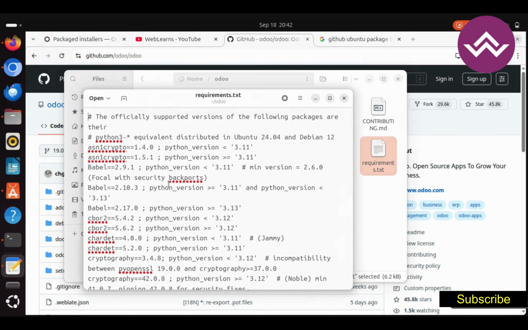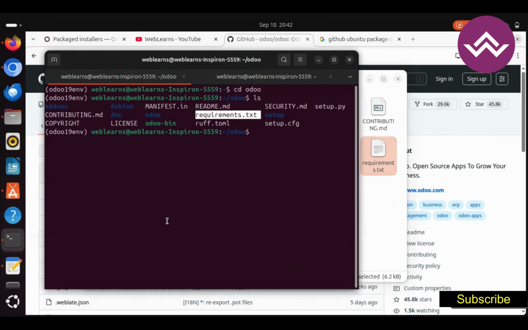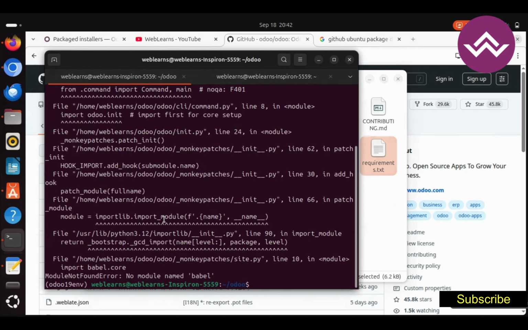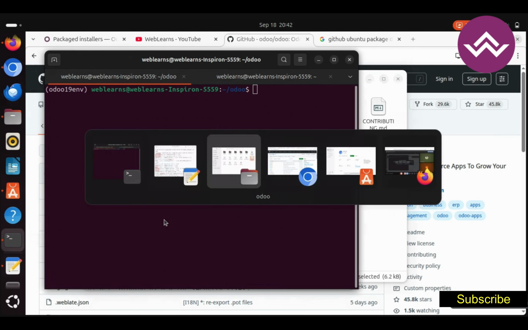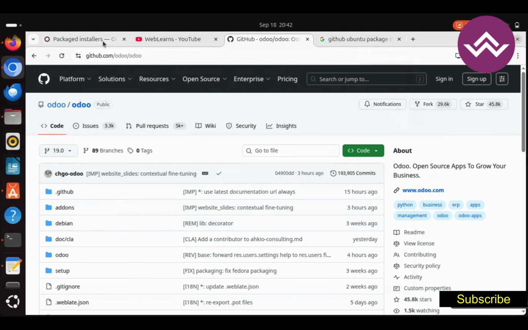In case we don't install these packages and try to directly use python odoo-bin, you can see I get error messages. To overcome such issues, first make sure you install all the dependent packages. Now let me clear and go to the browser for the packages.